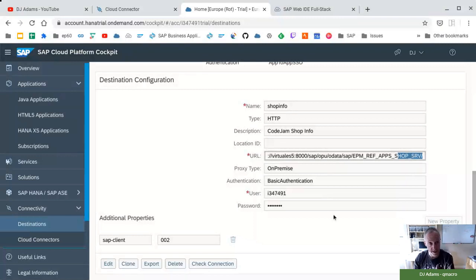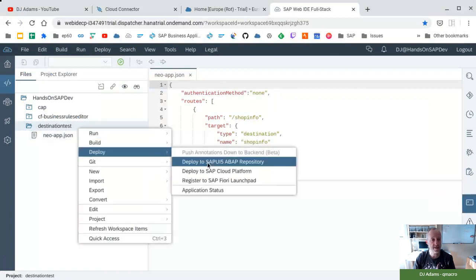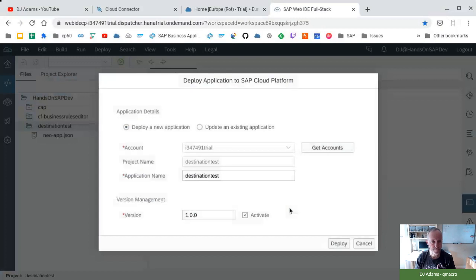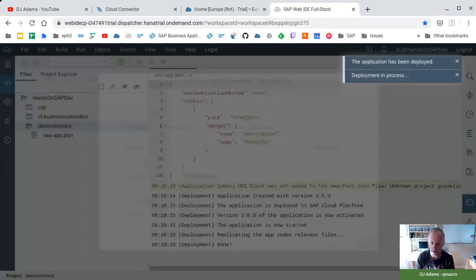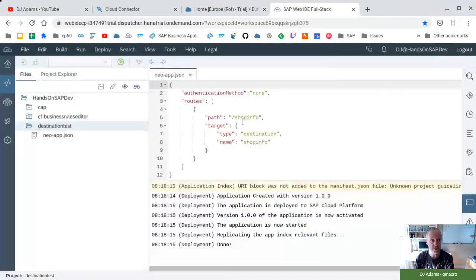So anyway, we've got this destination. That destination is pointed to here as the target. So when we put /shop-info in this quote-unquote app, it will route through the reverse proxy, which is effectively the heart of Neo, the connectivity service, and it will route it down, hopefully, to that destination. So all I'm going to do is deploy that to the Cloud Platform as an app, okay? There's no HTML, there's no CSS, there's no JavaScript, there's no nothing. That app is literally just this routing configuration.